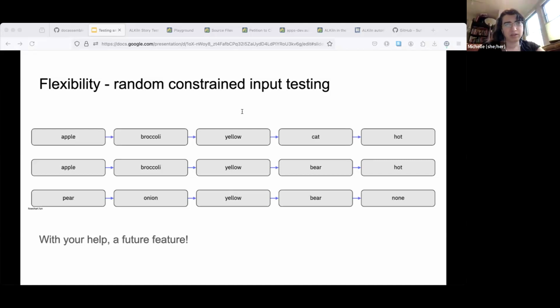I'm going to read: it seems like the ALKiln story tables are good because they're not picky about the order of your variables. Plus, you can copy and paste your first story table and create other important variations. Yes, exactly. They also don't care if you have extra rows. And that was a comment Michael made in Slack as well.